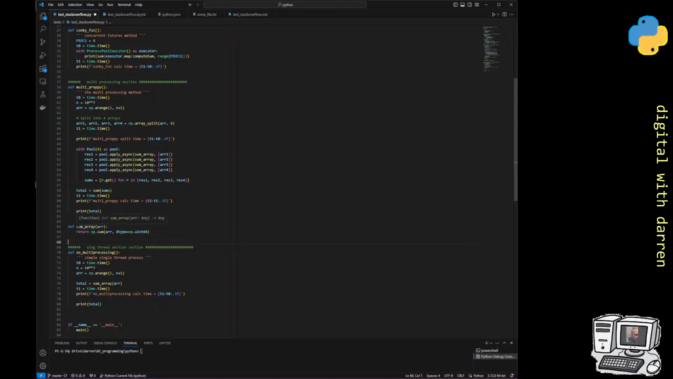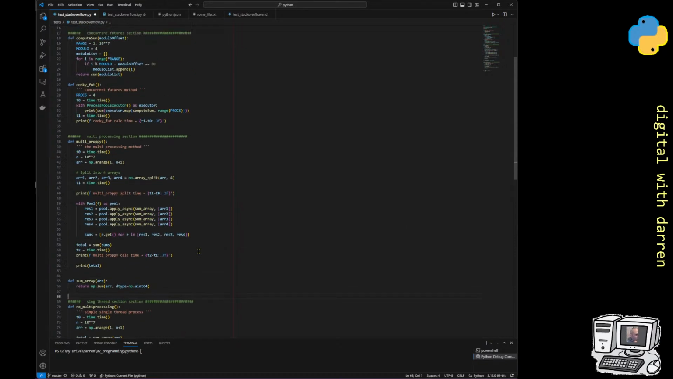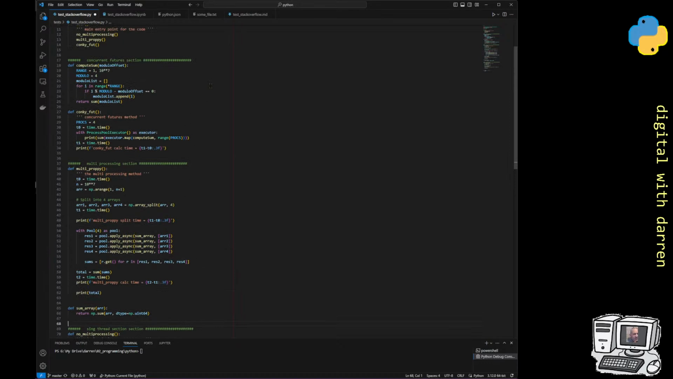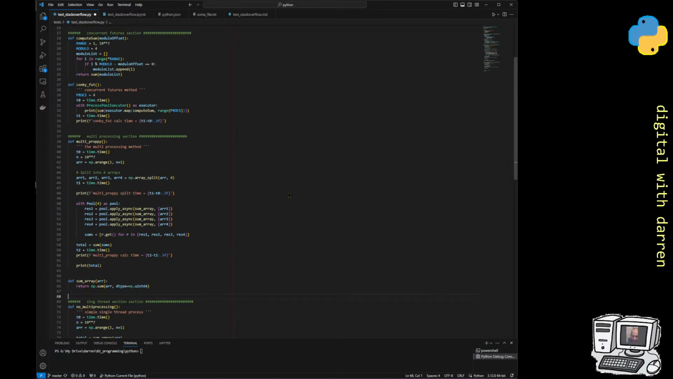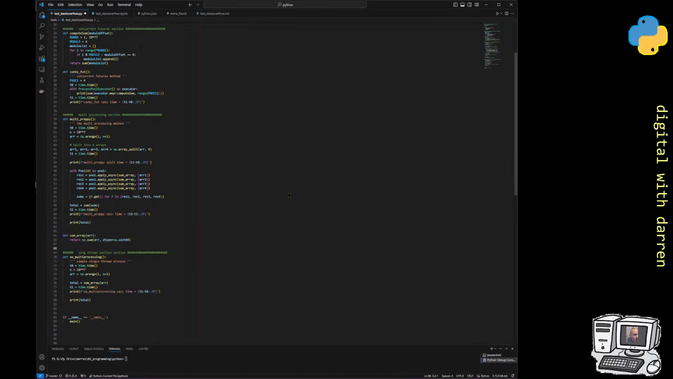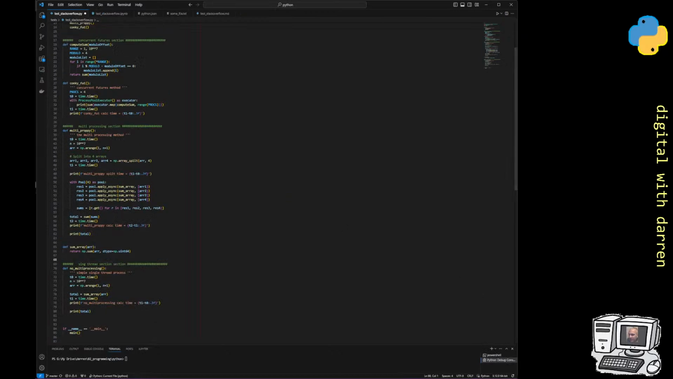And this sum array is again just another support function that gets called by multi-processing. In fact, I've used this twice. This sum array gets called from this no multi-processing, the single-threaded process as well. So we've got our 3 processes there, and I will even label them if I can zoom out a tiny bit. It's going to get small on the zoom out, but there we go. If I do a labeling here, this is method 1 right there.